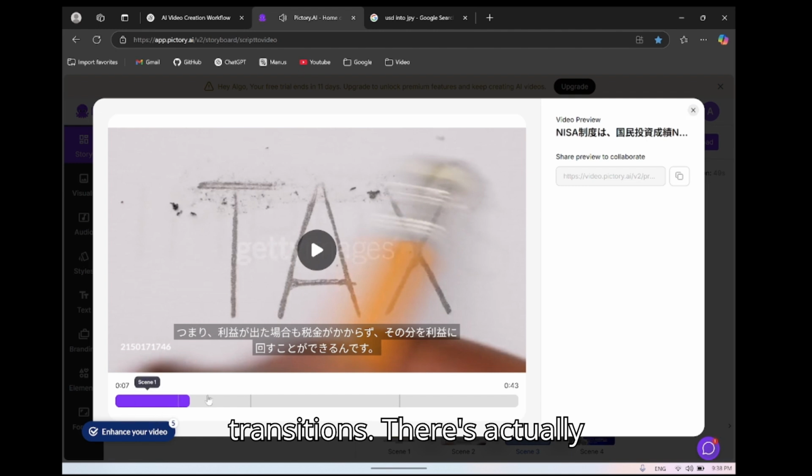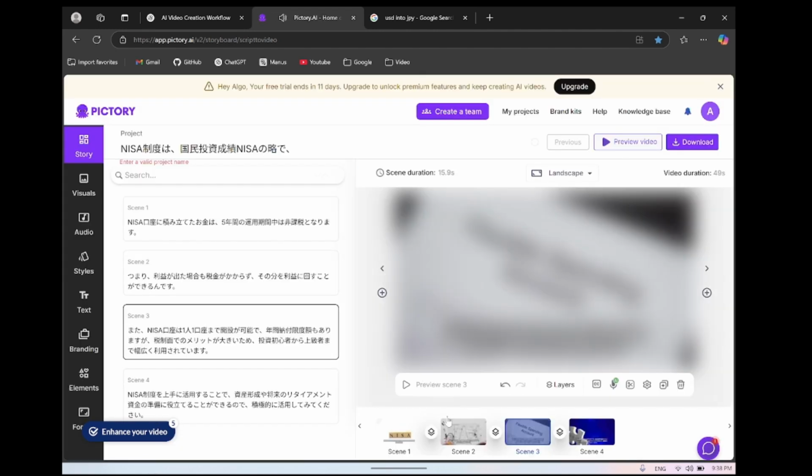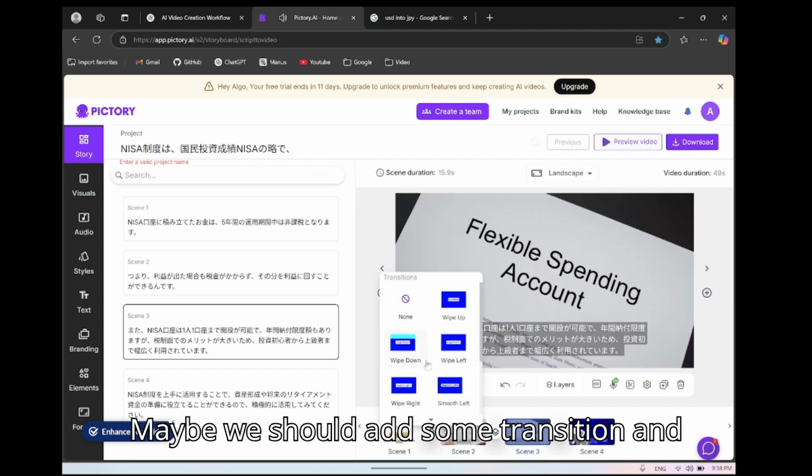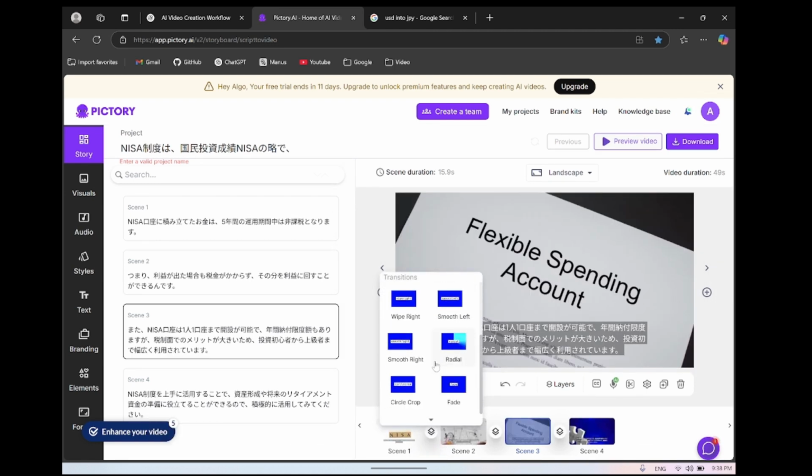Okay, so now I can see the transition. There's actually nothing happening in the transition. Maybe we should add some transition. And what is this? That's okay.